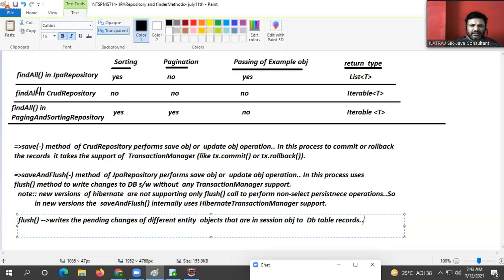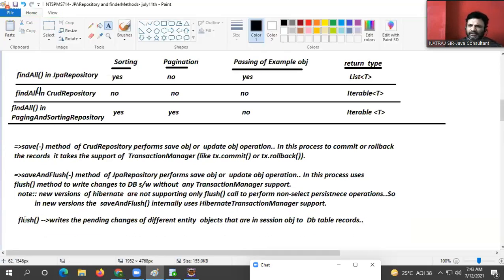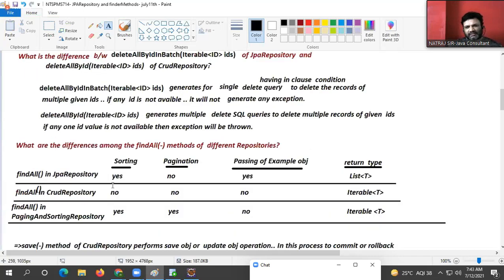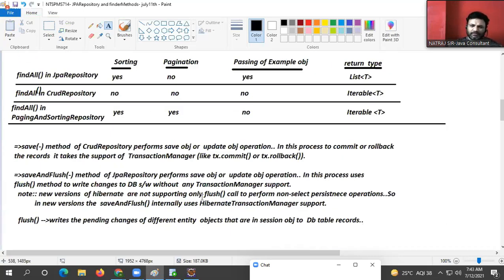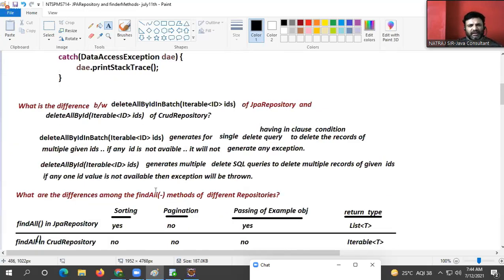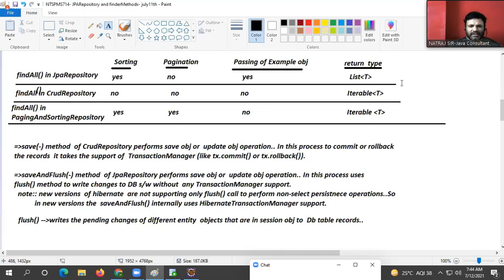In real destination, definitely we call it a flushing process, and that will be taken care of by the flush method. So we have a flush method separately, and a save and flush method is there, guys. But now in the new version, both are the same. New versions of Hibernate are not supporting only flush operation to complete non-select persistence operation. Transaction management is compulsory. So that's what I said. Strong knowledge of Hibernate is required in order to enjoy Spring Data JPA, or at least its internals. Okay.